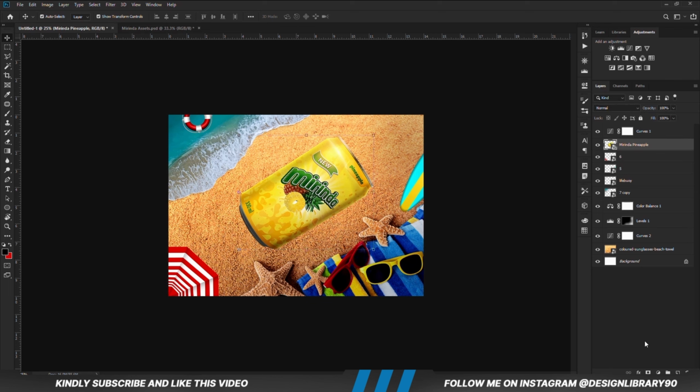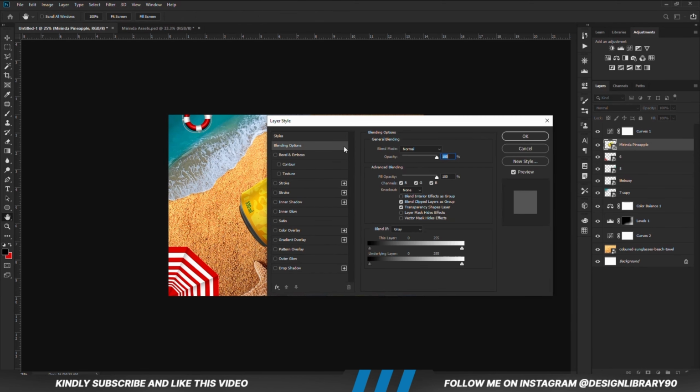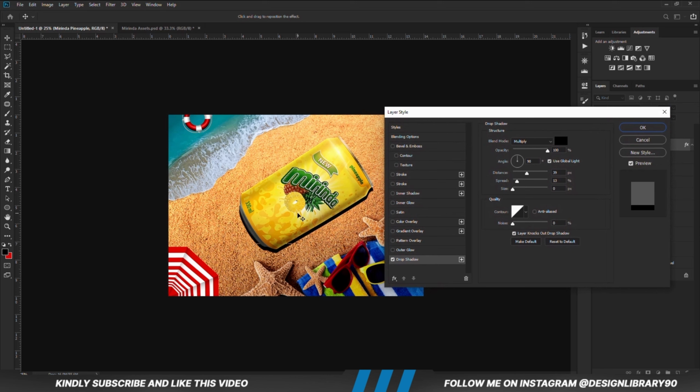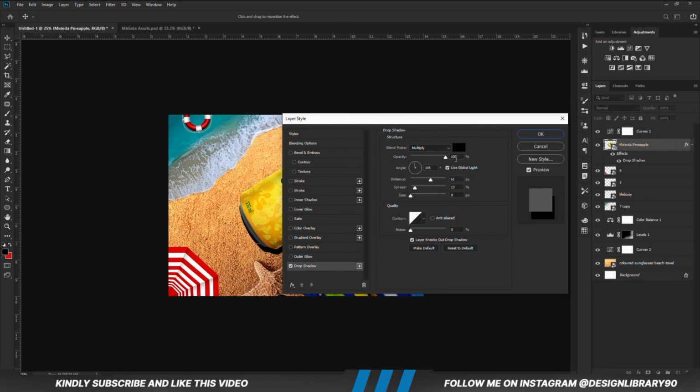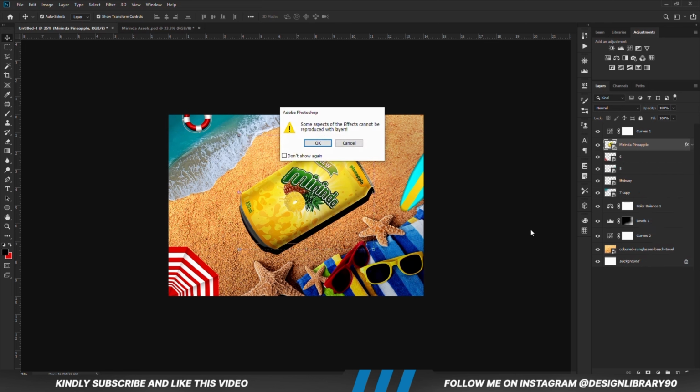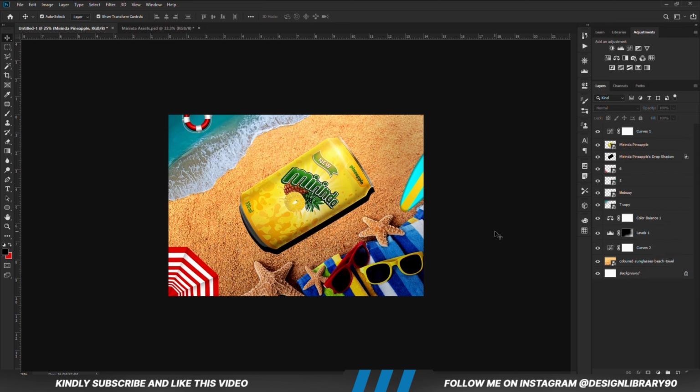With the layer selected, we are going to apply a layer style. So we go to blending options. Then we are going to select drop shadow. So we are just going to adjust this a bit. So we close this up, right click, then we are going to create a layer. So we are separating the shadow onto a new layer.